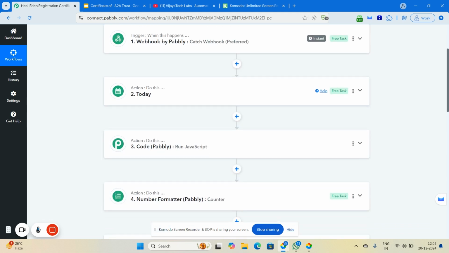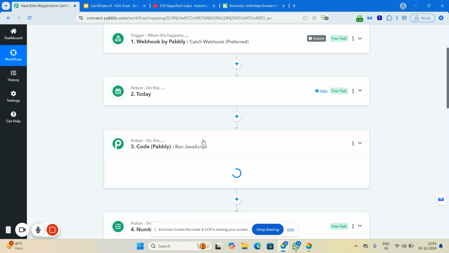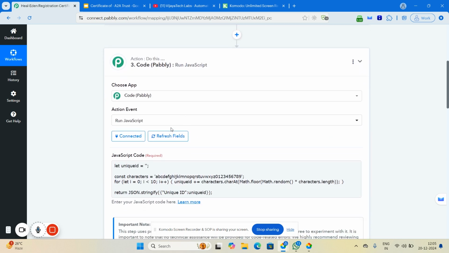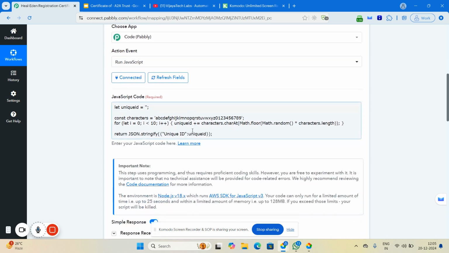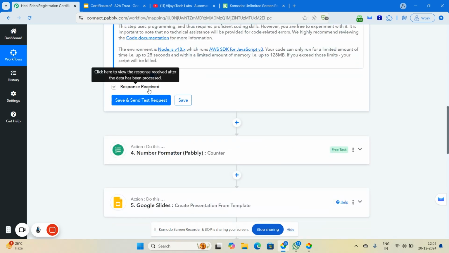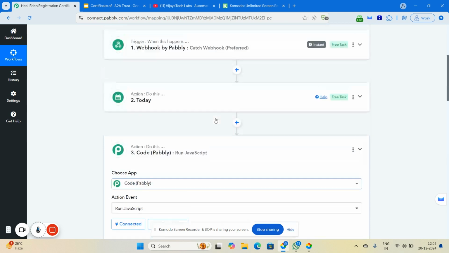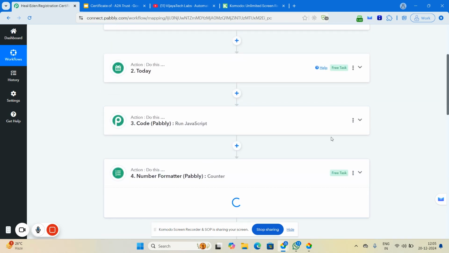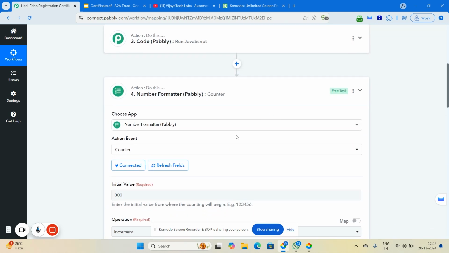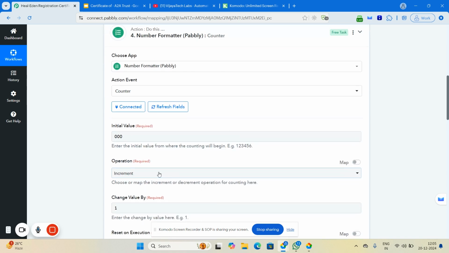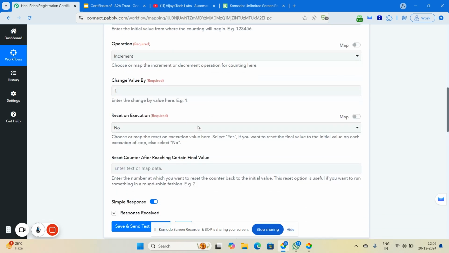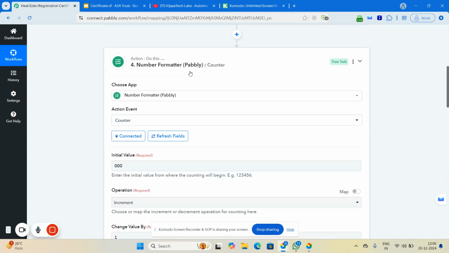After that, we need to create the unique ID for each user. It will tie to the user's transaction and the certification details. I'm adding the action event here, run JavaScript. In the code, I write to generate the unique code. You can check it. It will generate like this. After that, I added the counter, so whenever the user triggers it, the increment will be added to the user certification that we will add in the next steps.